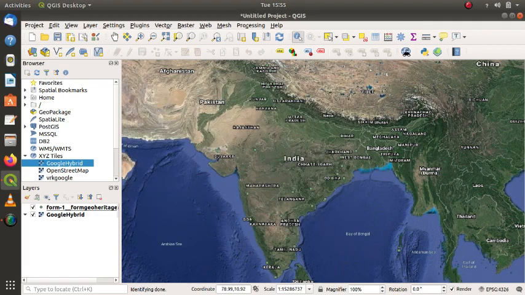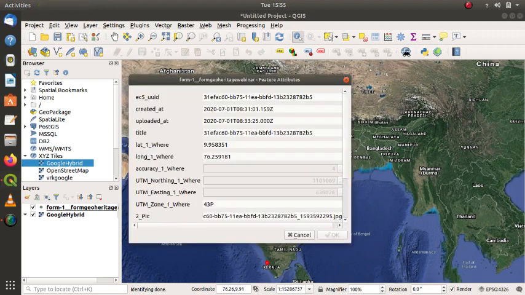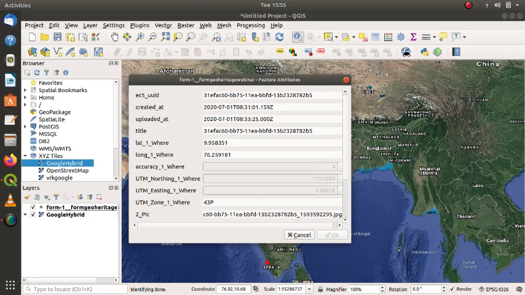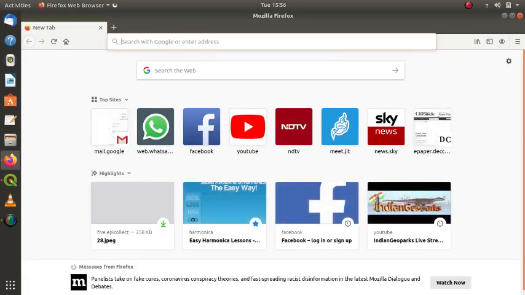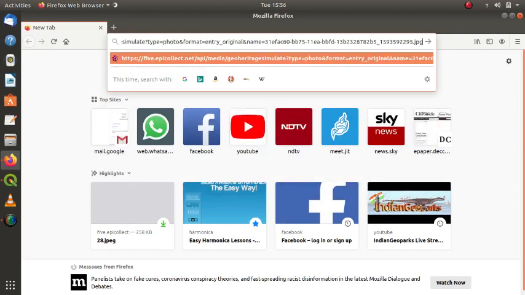Now let's go to another point. Let me go to Kerala. And let me again see, okay, there is a pic here. A pic here, let me see, yes, Control A, Control C, go back to the browser, and Control V to paste it, click.